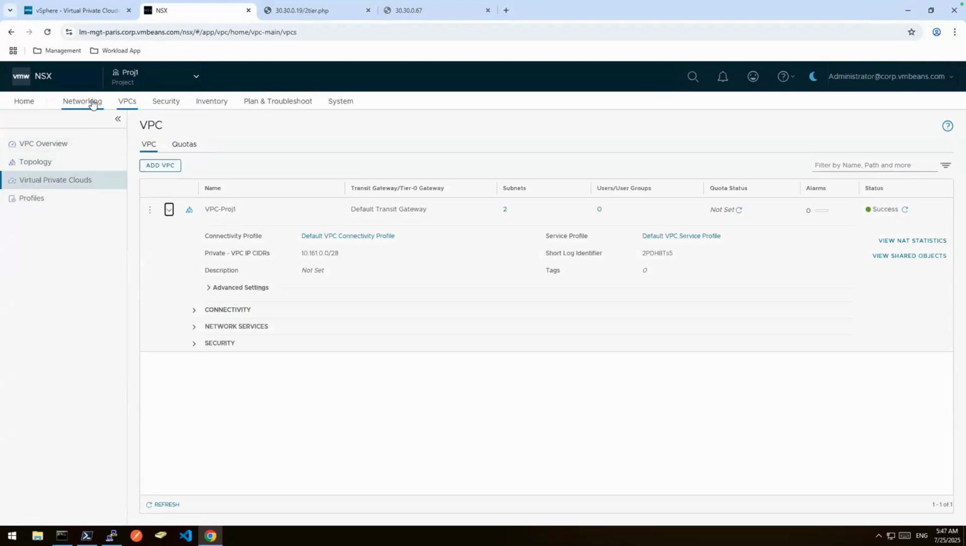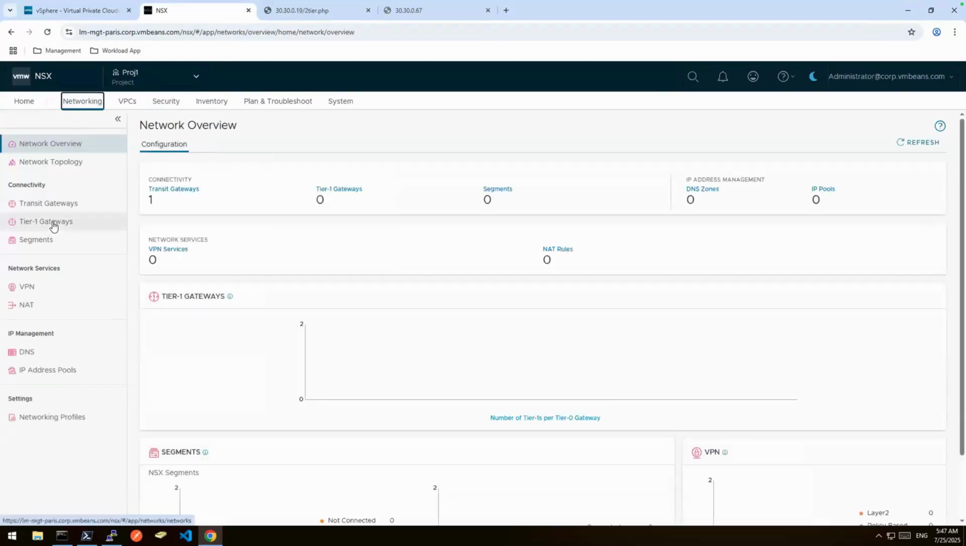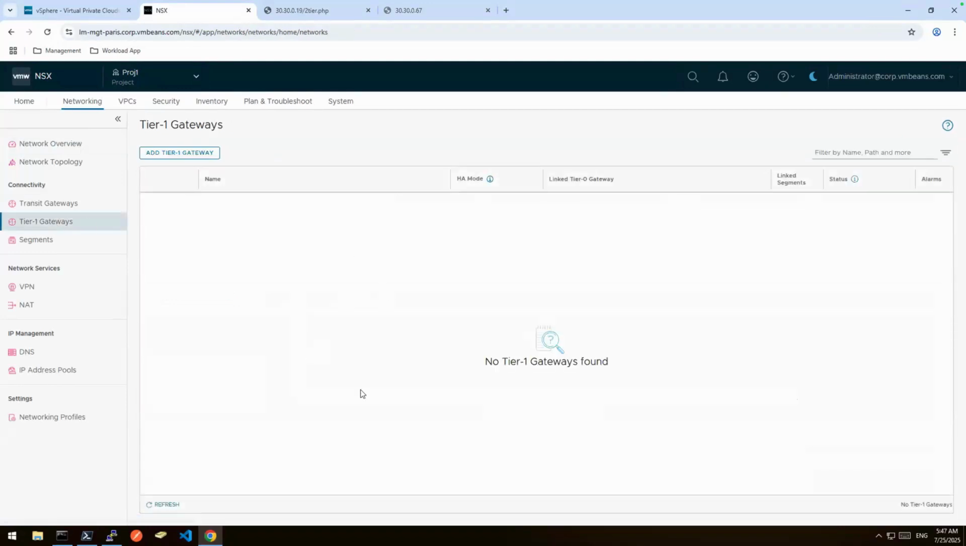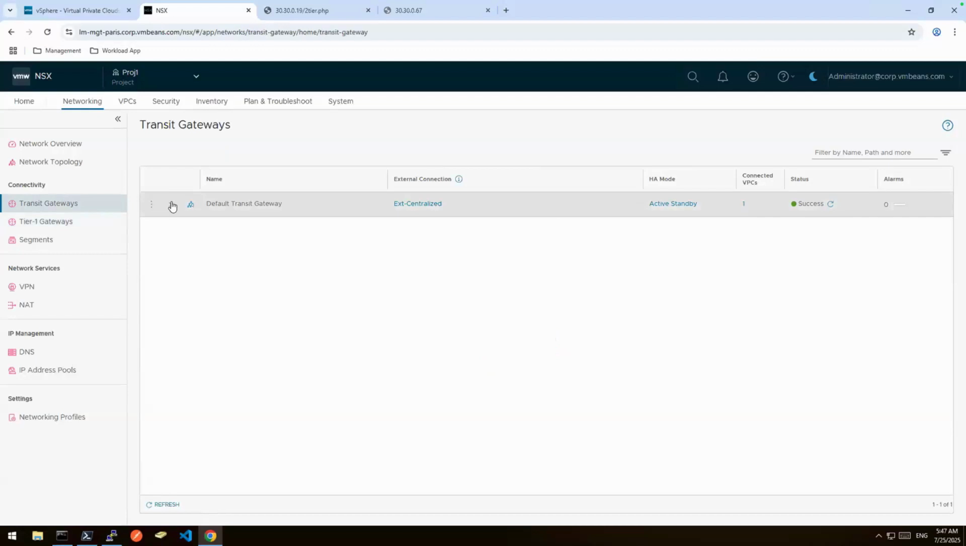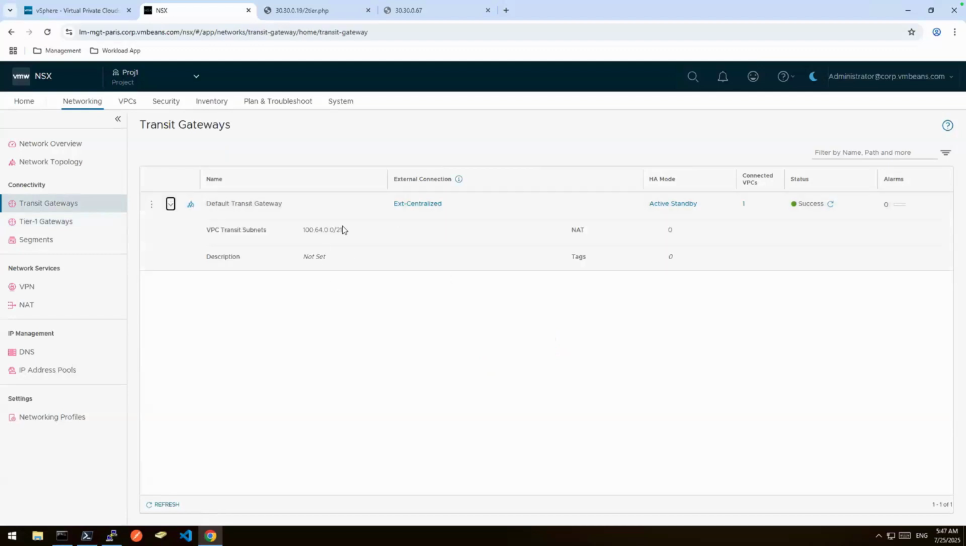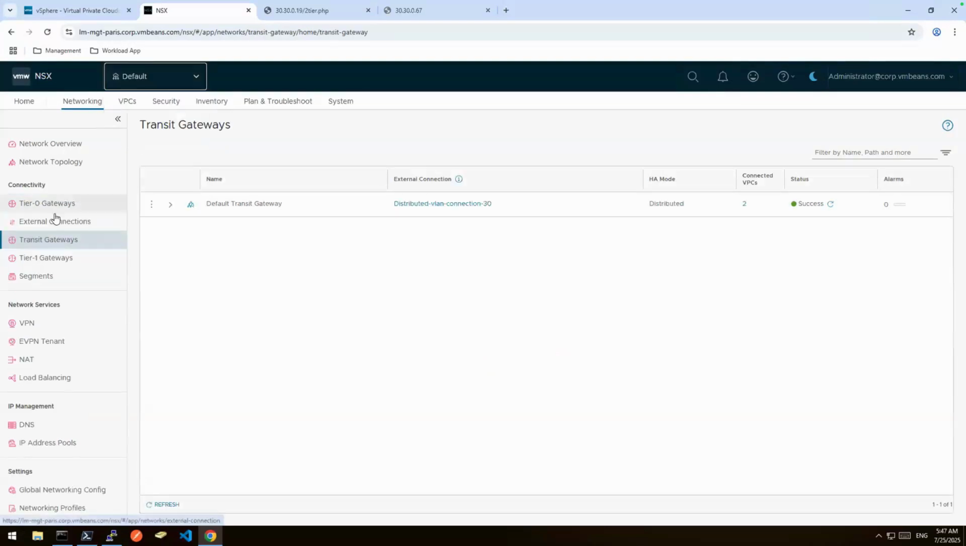The other point to note, and as I said earlier on, you don't realize the VPC gateway. So you can see in here, even though I've got virtual to physical connectivity, and yes, under the hood it's using T1s and T0s to gain that connectivity out to the outside world, these aren't in here, right? So there's no tier ones. But we do obviously have the default transit gateway. So that's in there, and obviously that's providing that connectivity out to the physical, right?